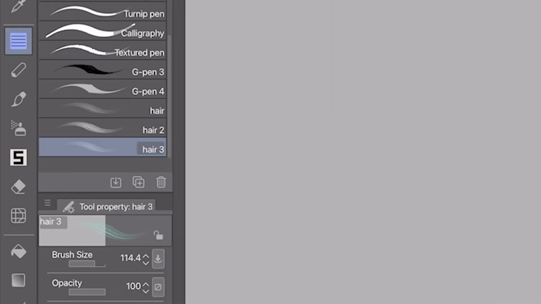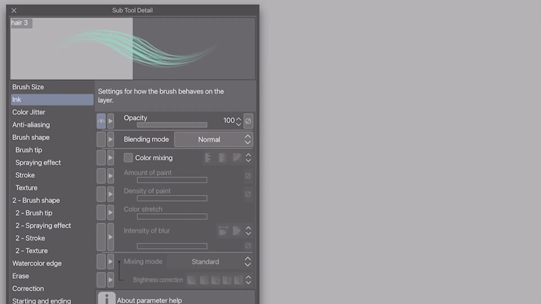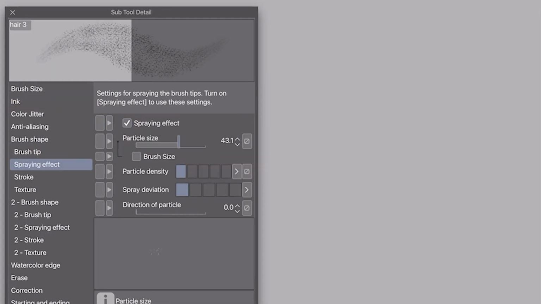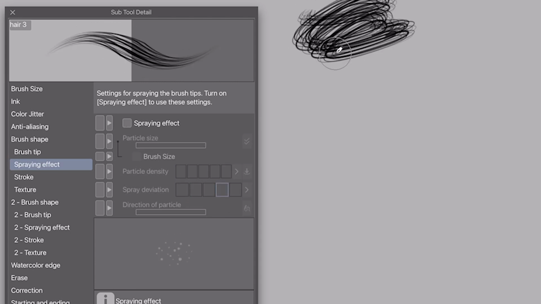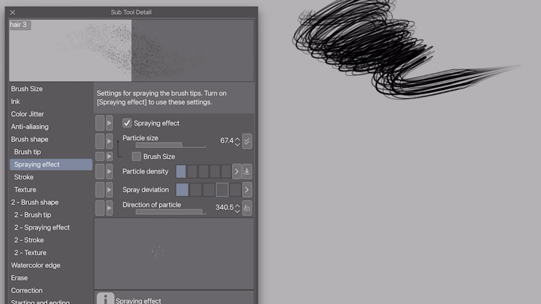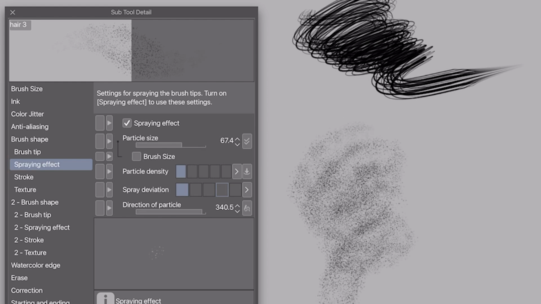I'll duplicate it again and let's make a spray with it. Open up the subtool detail, turn on the spraying effect, and play around with the settings. So even though I intended for this to be a stroke brush, I can make it a spray as well by just enabling spraying effect.